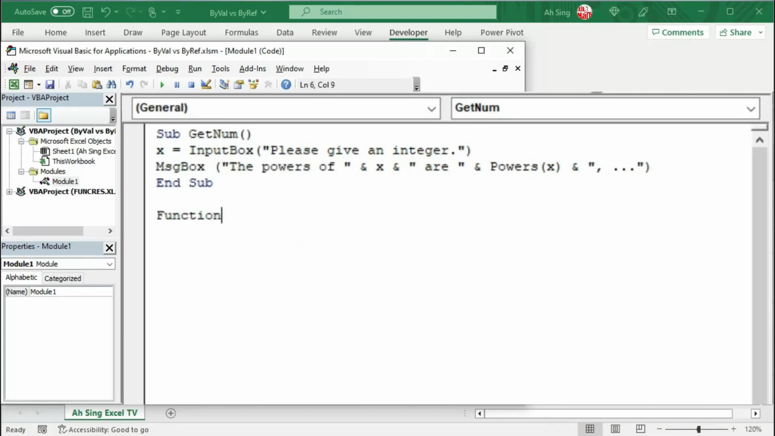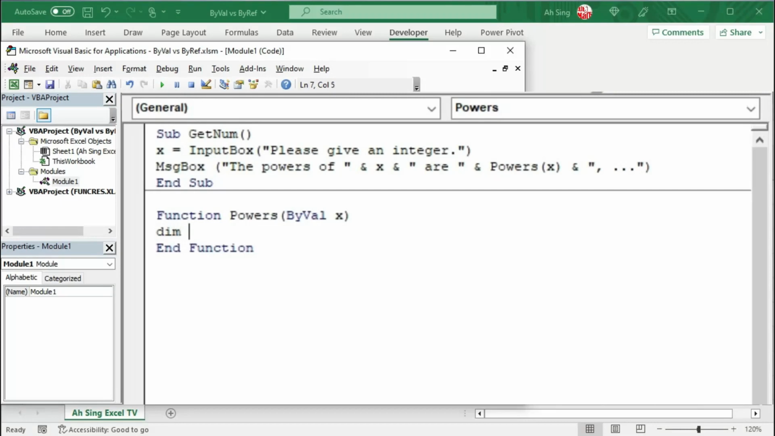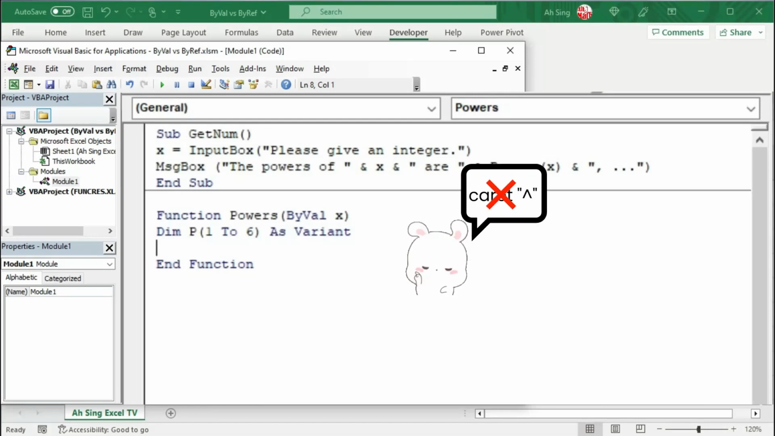Start with the word Function, followed by the name, Powers, bracket. Let's try ByVal and the dummy x. Next, let's define an array to store the first 6 powers, starting from 1 up to 6, and define as Variant. Since the intention of this video is to show the difference between the ByVal and ByRef mechanism, I'm not going to make use of the caret symbol or any worksheet function in this calculation.